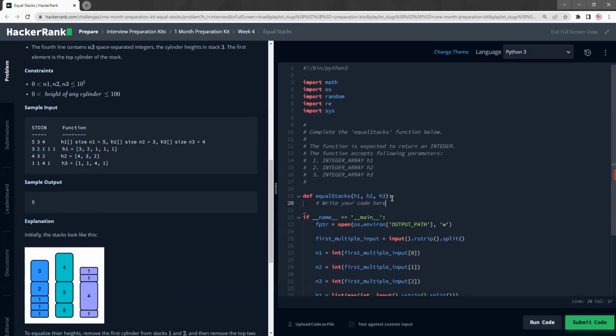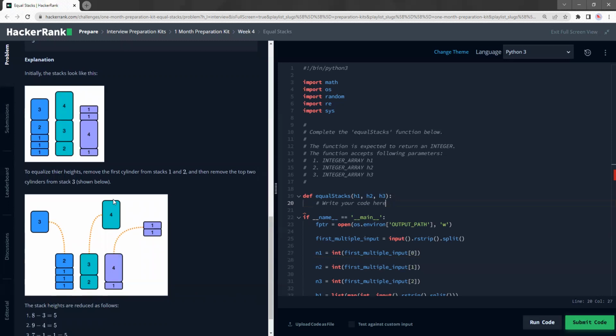To approach this, my strategy is to look through all of them and pop the largest item, because the largest item has to be brought down somehow. Over here, this is the tallest one, so I need to pop out the first item from the top. The thing you must notice is we can only take from the top. You cannot take from the bottom.